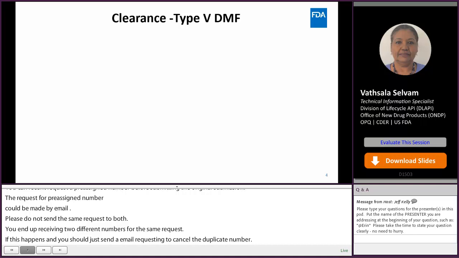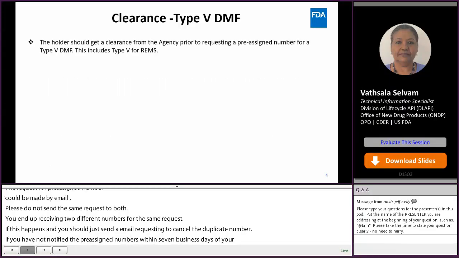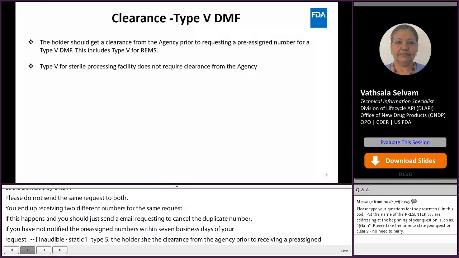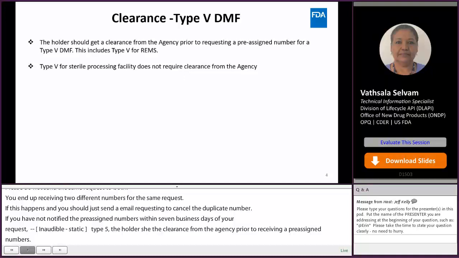Type 5. The holder should get a clearance from the agency prior to requesting a pre-assigned number. This includes Type 5 for REMS. Type 5 for sterile processing facility does not require clearance but should specify in the request for a pre-assigned number and in the original submission's cover letter that the DMF is for sterile processing facility.